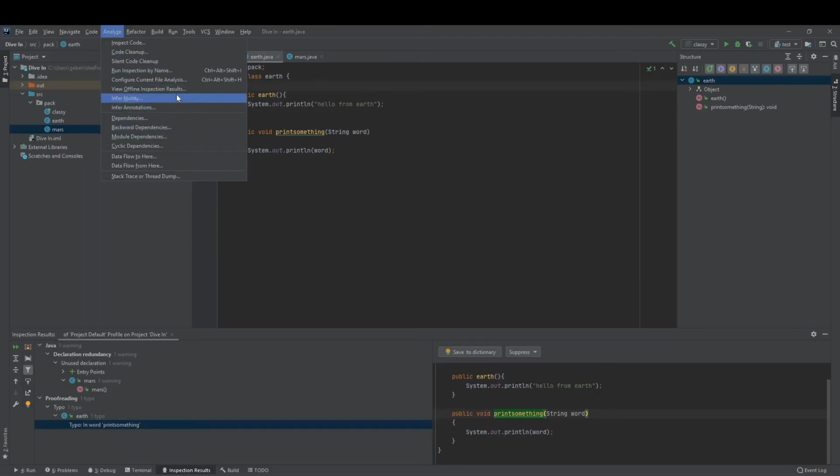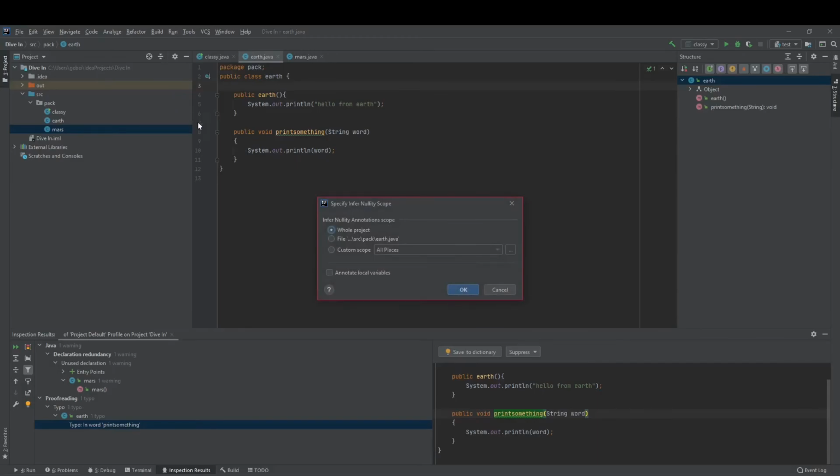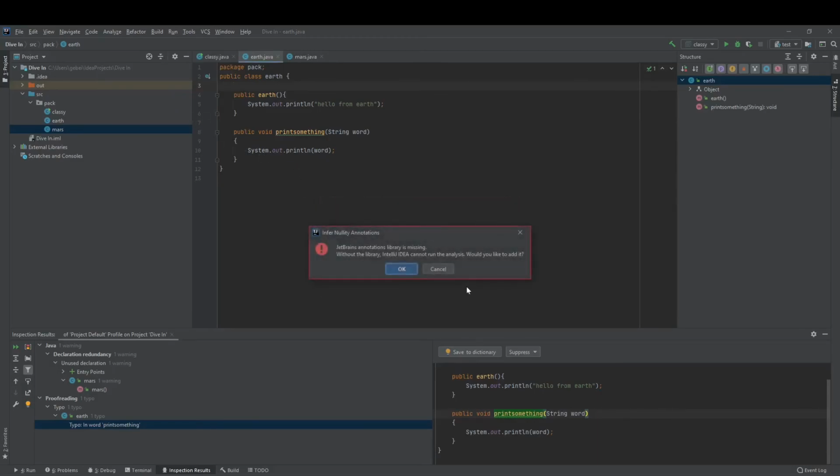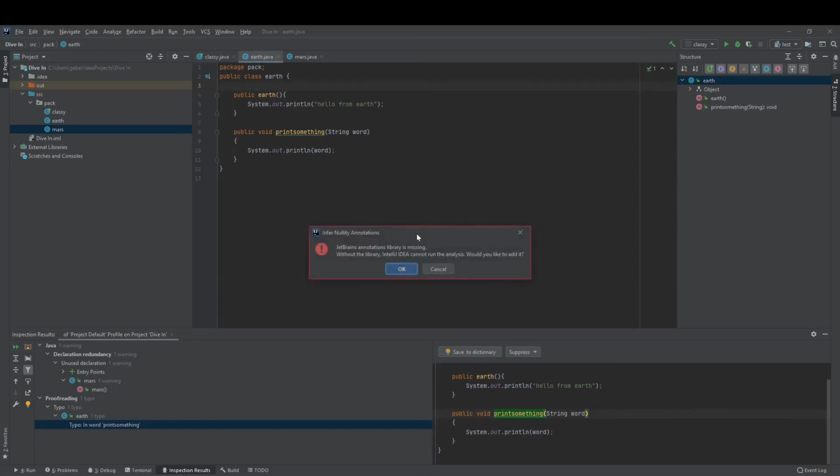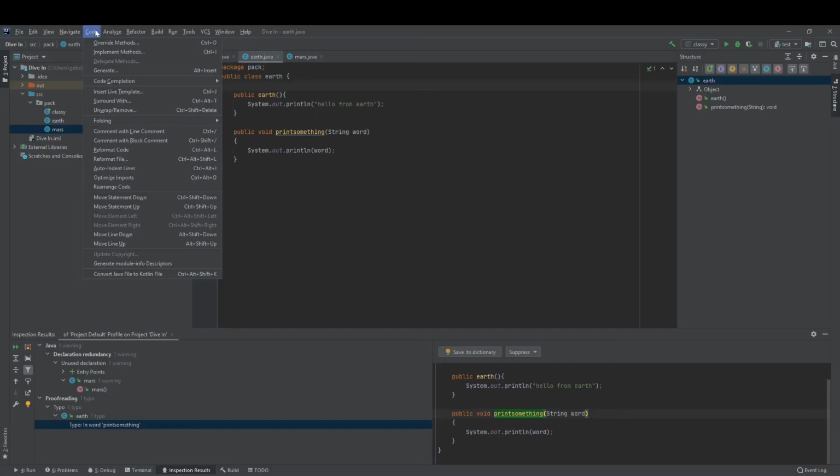For nullify, that's that. Annotations library. That's the library. Okay, so I can't run it because the library is missing for that. Nope, I don't want to add it.